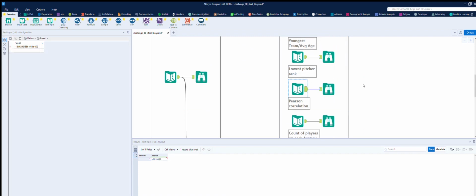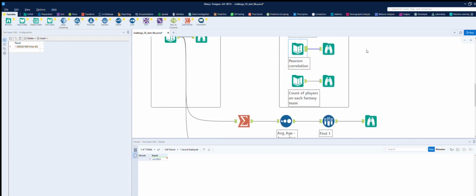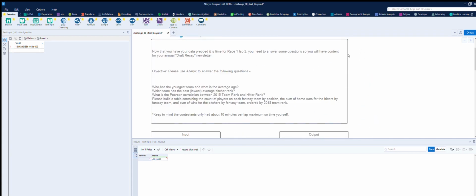Okay, so we've now got the Pearson correlation, and we're looking for one field, one cell with that. So let's have a look. What we're looking to correlate is the 2015 team rank and the hitter rank. So where is the Pearson correlation? Let's just have a look for it in here.